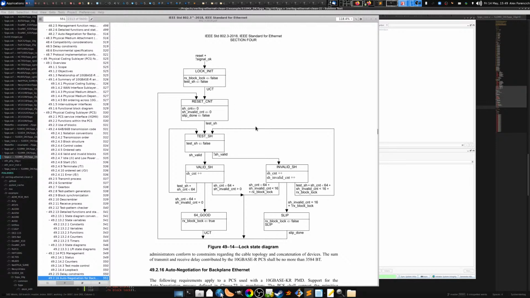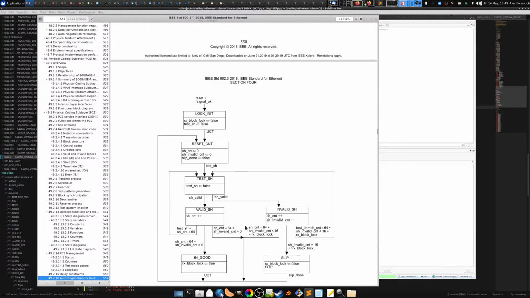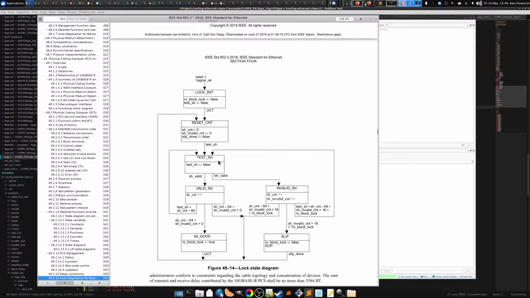It's just about as simple as you might think. When this starts, it starts out with this shift count. Well, let's see, is sh count, test sh. I'm trying to remember what all these variables are. It's been a while since I looked at this. But basically, the way it works is you get data, right? You get a new 66-bit block. You check to see if you have a valid header. So sh is sync header. That's right. So sh count, sh invalid count, slip done. Okay, so sh valid, sh not valid. So you test the sync header and you see if it's valid or not.